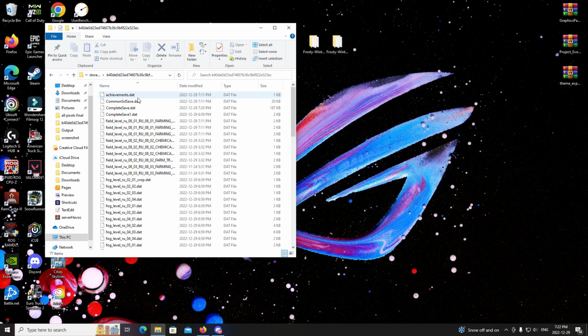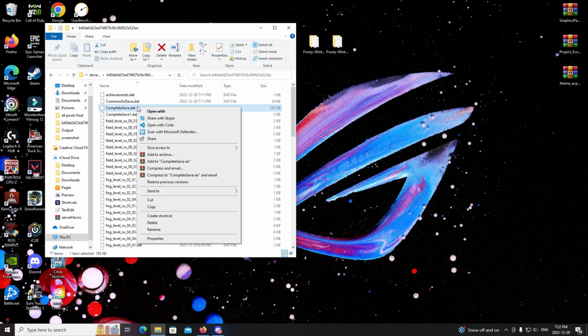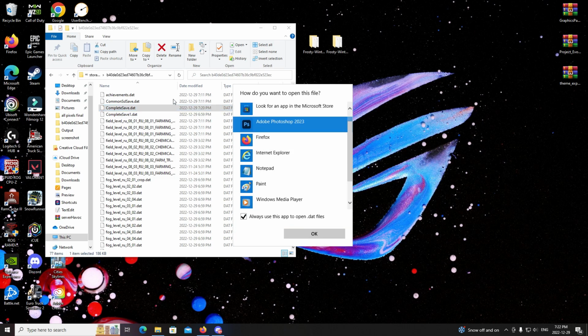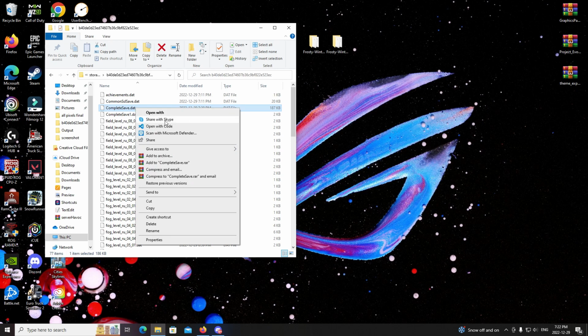So you're going to open this folder. If you have Visual Studio Code, it'll say open with code, but if you want to use Notepad or Notepad++, you're going to have to click open with. If it doesn't show in this list, click more apps and you'll see Notepad. We're going to go ahead and open this with code.